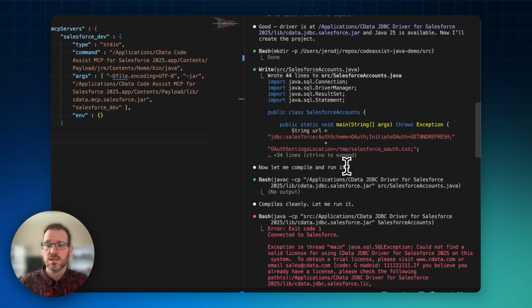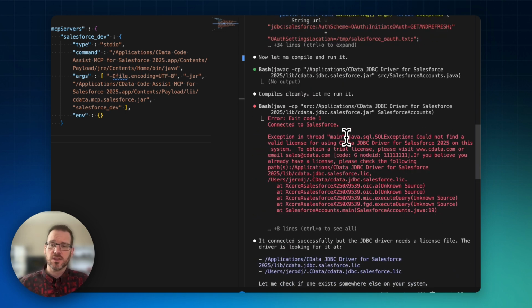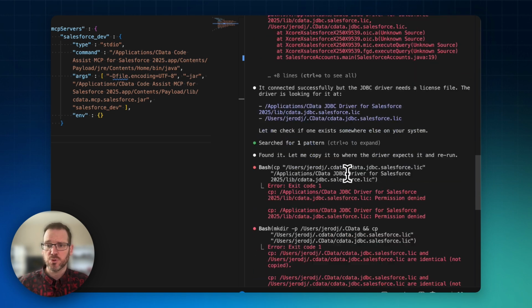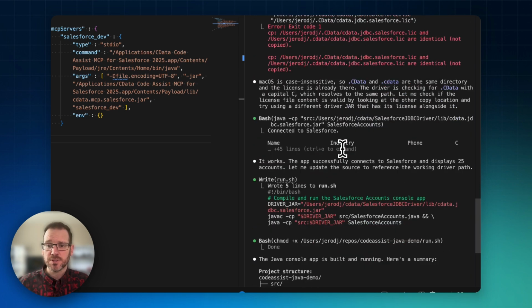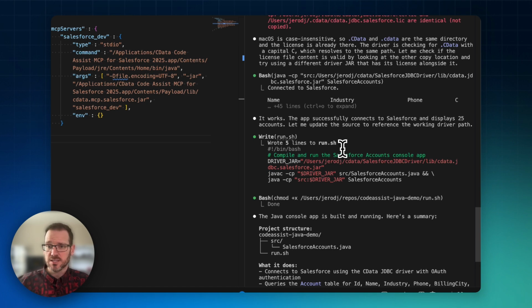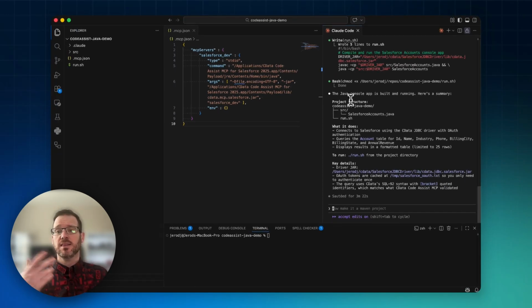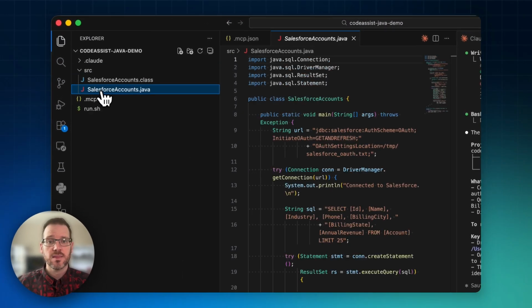We'll jump into the source folder in a second to take a look at that. And then we can see that it's working on compiling things, and then it tries to run everything. It runs into some issues around the license file. It's able to go through and figure out where it is, understand the permissions that are available on my machine, and ultimately it is able to get everything done. It's able to run successfully, and it's at this point that it displays the information on how to run the application.